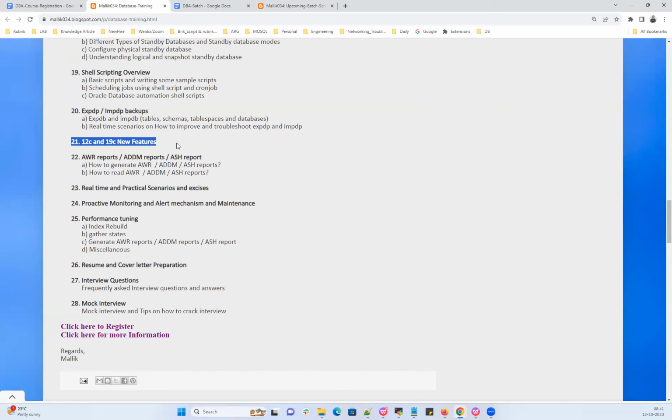So there will be hundreds or thousands of new features in each of these versions. 12C, there's hundreds of new features. 19C, hundreds of new features. But what are the most important, critical ones? We'll be listing out around 10 to 15, so that we can use them for day-to-day activities.